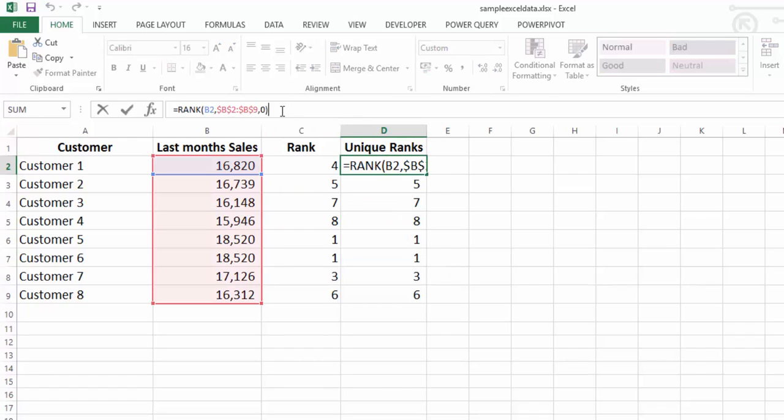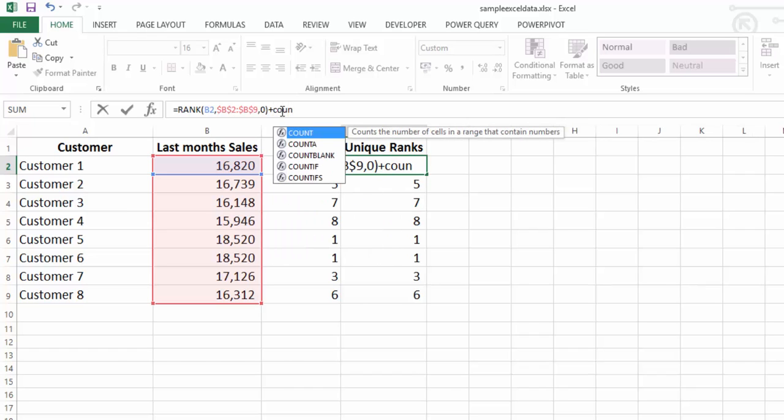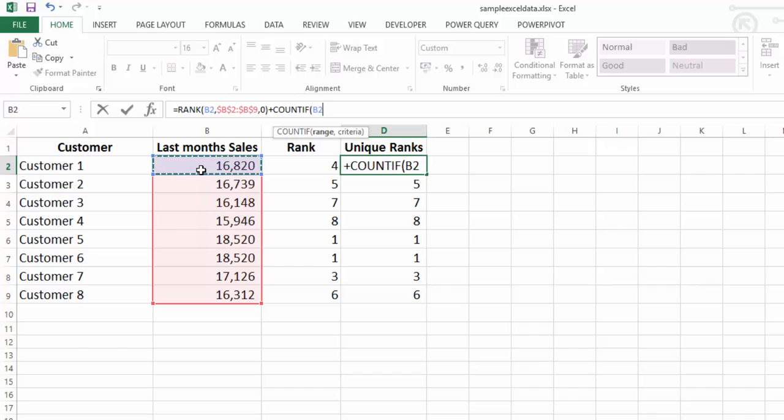So we're going to combine this with a COUNTIF. What a COUNTIF function will do is count the number of times that a criteria occurs in a given array of cells or a given list of cells. So let's say COUNTIF. The first thing COUNTIF is looking for is a range. We want to count how many times 16,820 has occurred in any cells above. Now this is the top cell, so there isn't going to be any cells above.